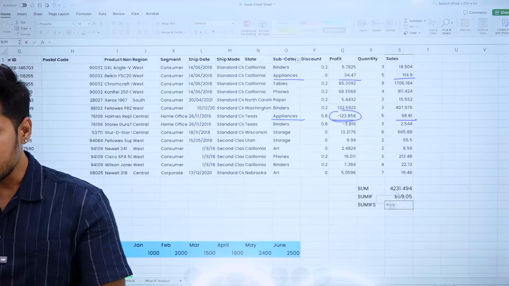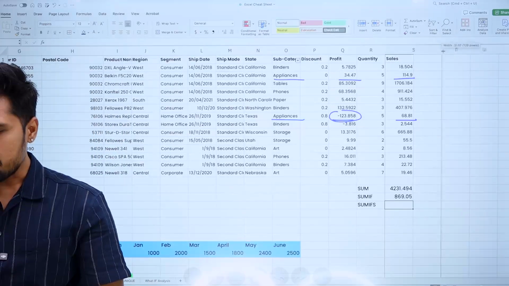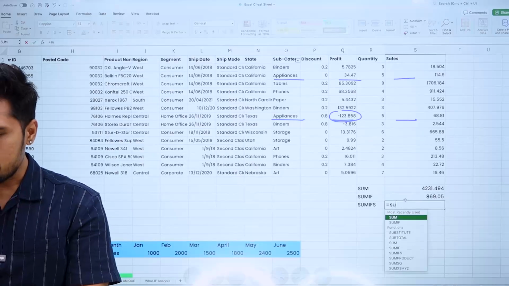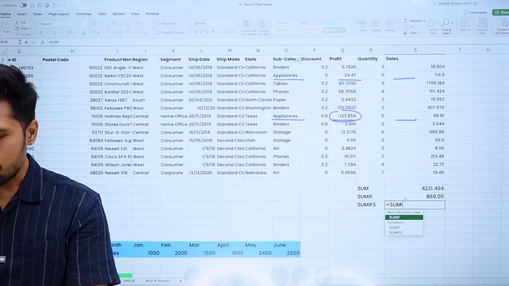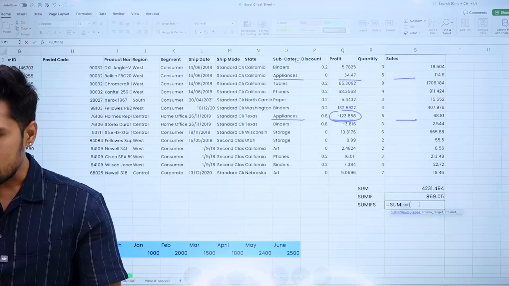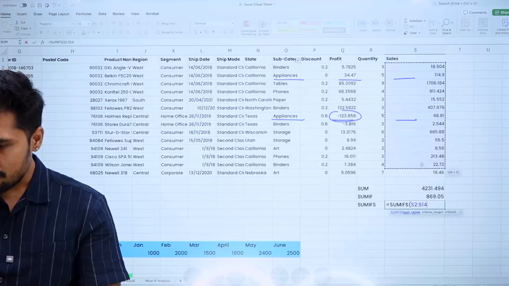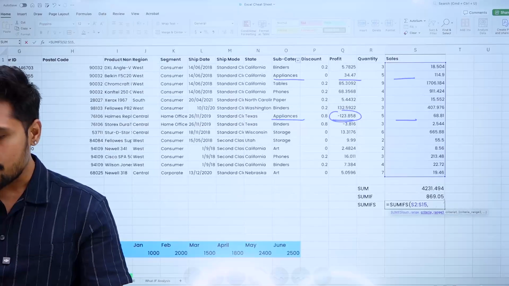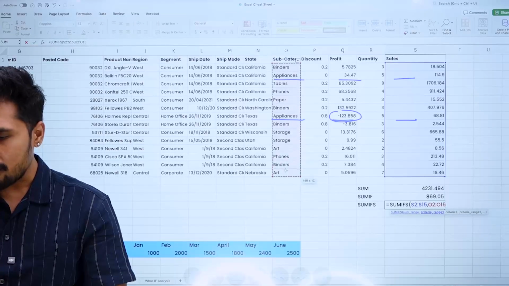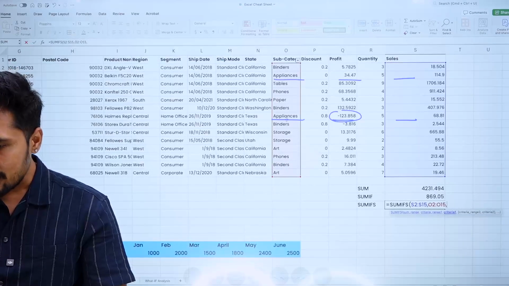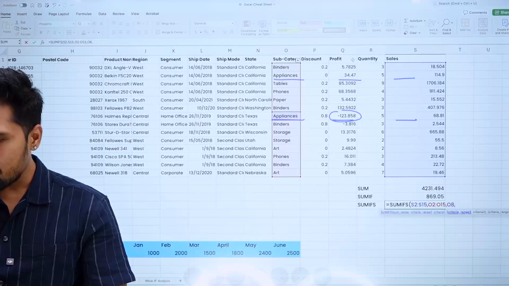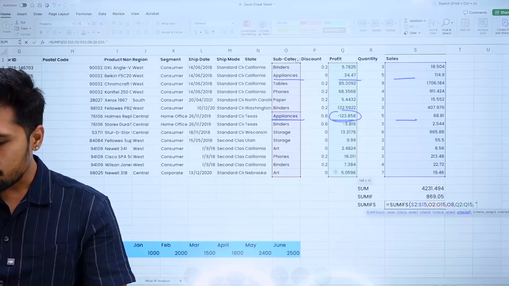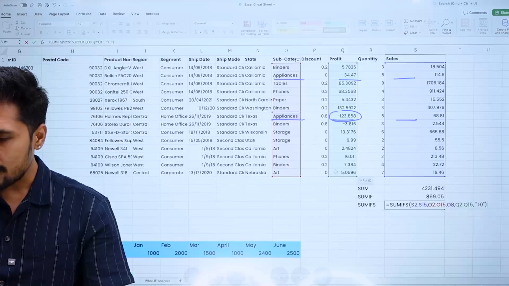Now I can simply type, let me stretch a bit. So I can simply type SUMIFS. First I want to give the sum range. Okay, I gave the sum range and I want to give the criteria range. This is going to be my criteria range, and within this, I want to select the criteria called appliances. Then I want to give the second criteria, which is profits, where the profit value needs to be greater than 0, and click enter.